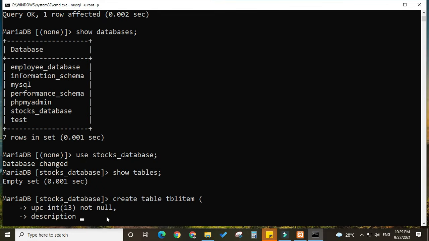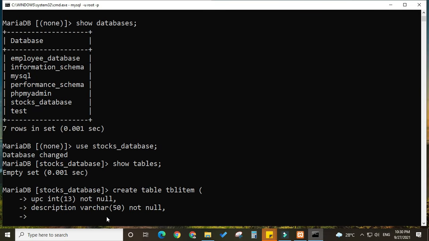Then the other one is the description. It's a varchar, open parenthesis 50 and value and not null, comma, and then price. Let's put the double and then not null. Then close parenthesis and semicolon. Don't forget to put semicolon in the last part of the script, and then press enter.